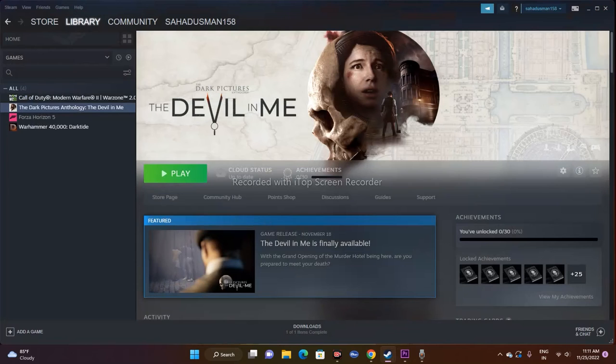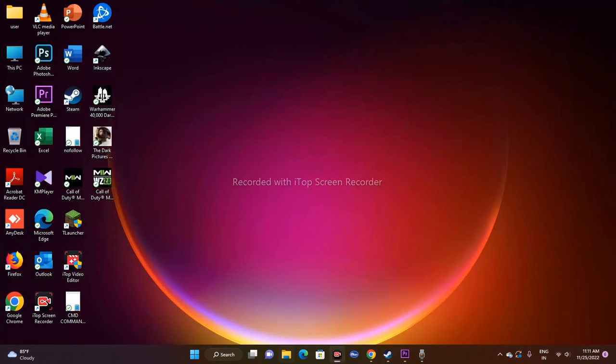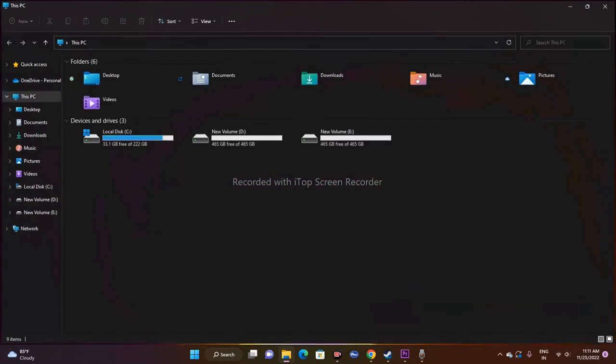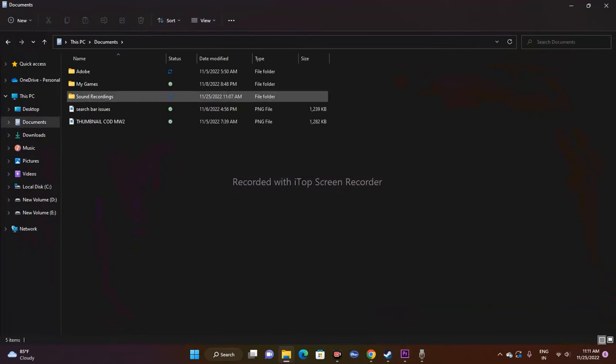Moving to the next one, all you have to do is delete the save game file. For that, just go to My PC or My Computer, go to Documents. Most probably you'll be able to see the folder for The Devil in Me here, but here I have not yet played the game on this particular PC, but I played it on the laptop. So it's not been configured here. If you get a folder, just delete it.